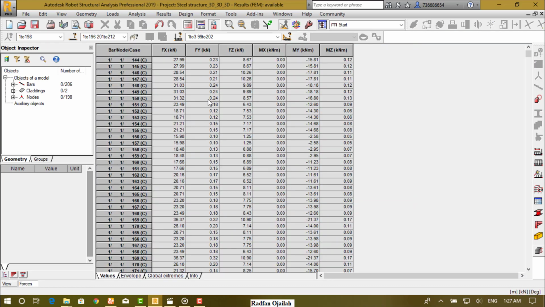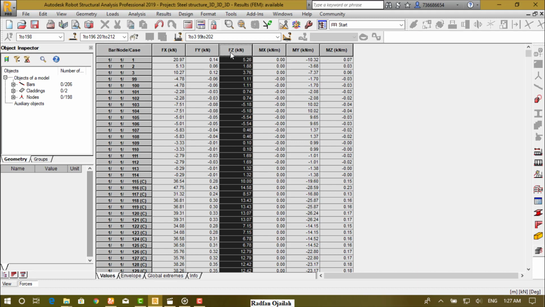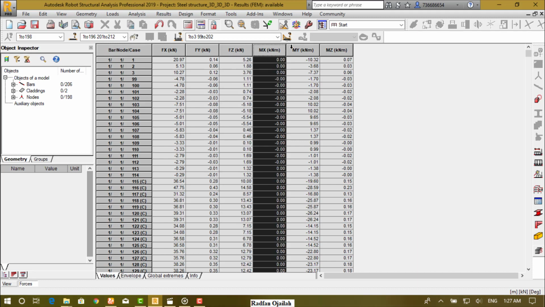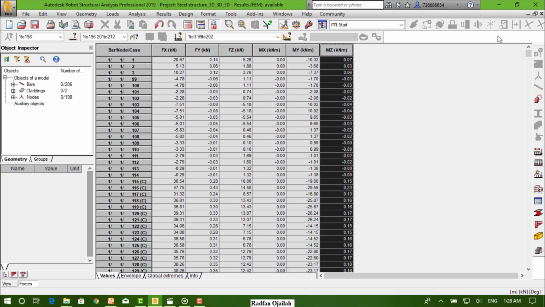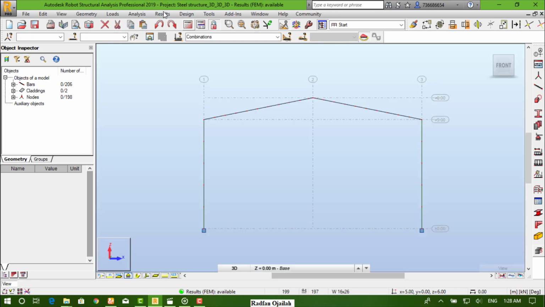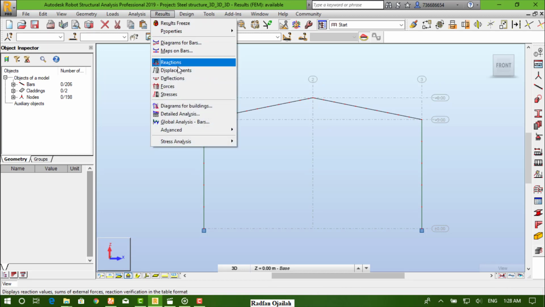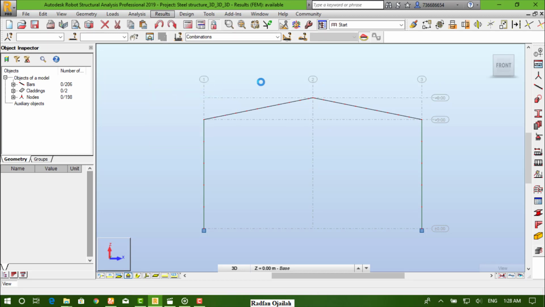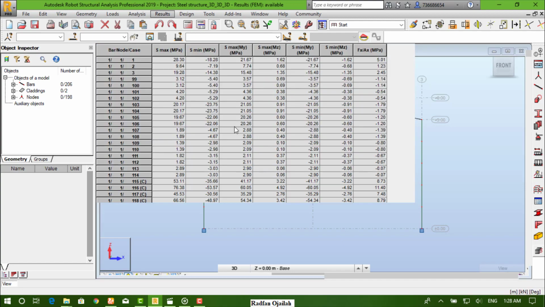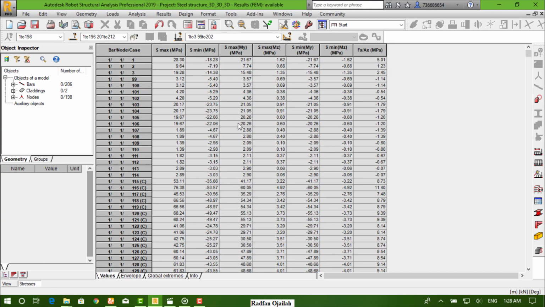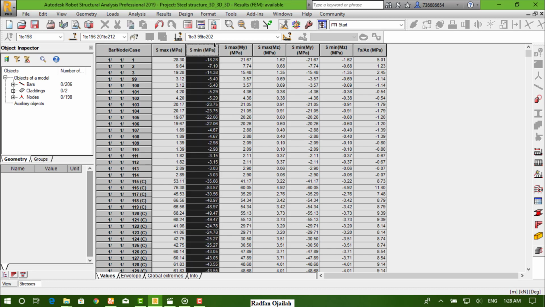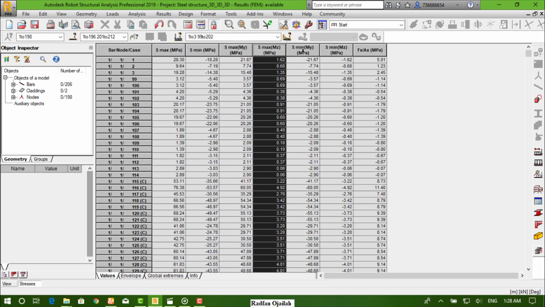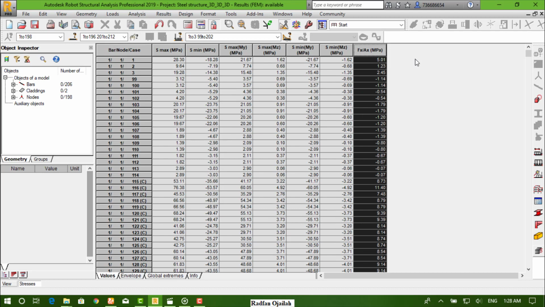And these are the forces in the three directions, that means in the direction of X and Y and Z. And you have the values of moments. The same thing, we have tables for stresses. These values can be used to compare the manual solution to the one that you will get from the software.